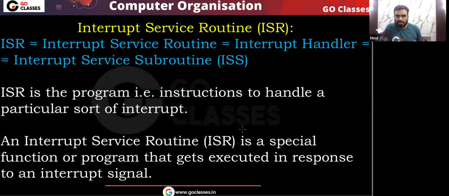Remember, this ISR is different for different interrupts. For different IO devices, the ISR will be different. If the interrupt is coming from the mouse, then the mouse interrupt service routine will be executed. If the interrupt is coming from the keyboard, then the keyboard ISR will be executed. If the interrupt is coming from the battery, then the battery ISR will be executed. For different types of interrupt, this program will be different. So very simple, what is ISR? This is the program which the CPU will execute whenever some interrupt comes.